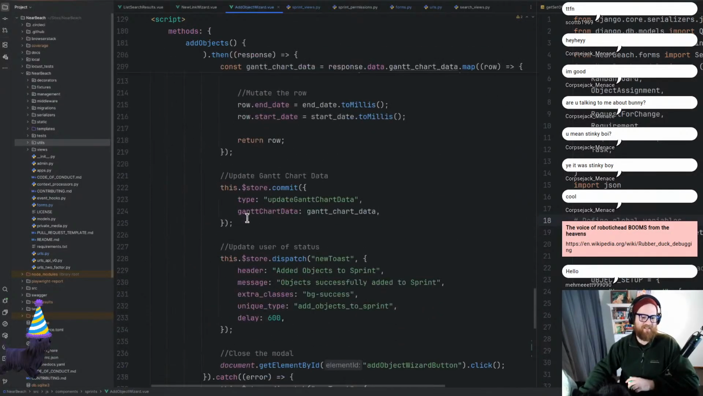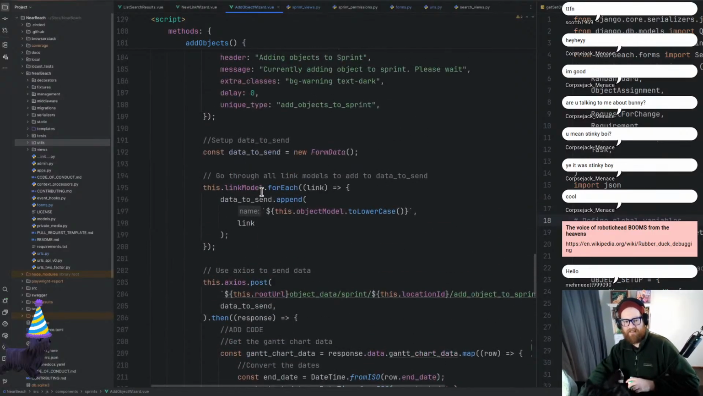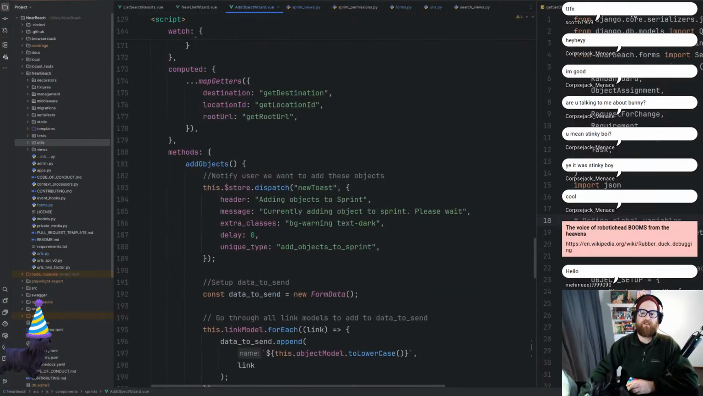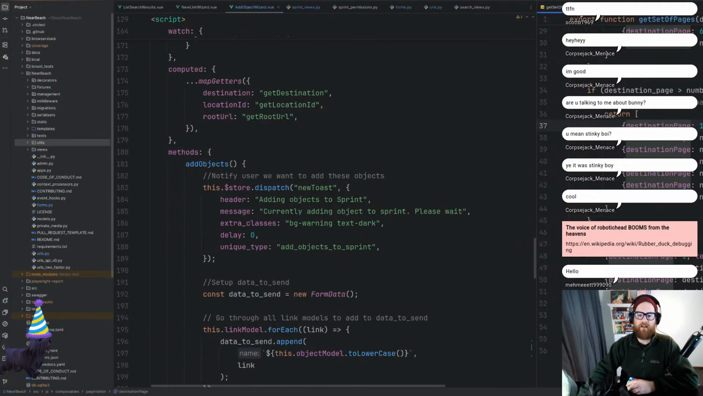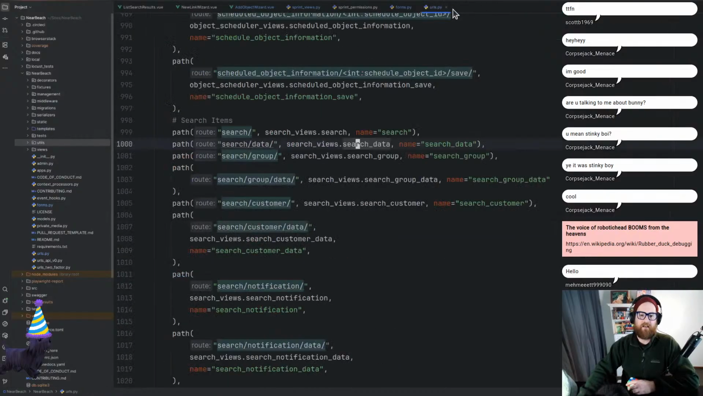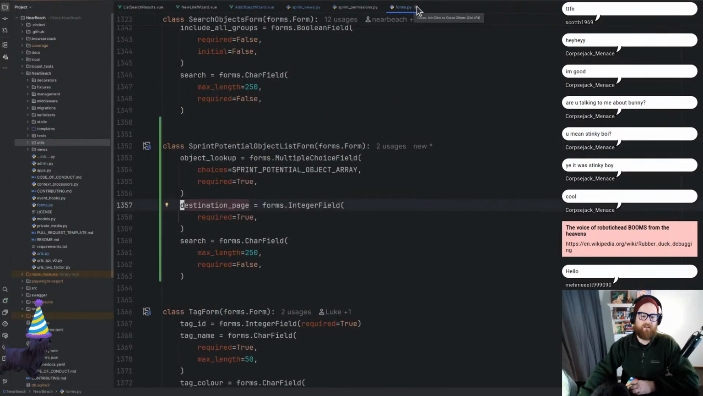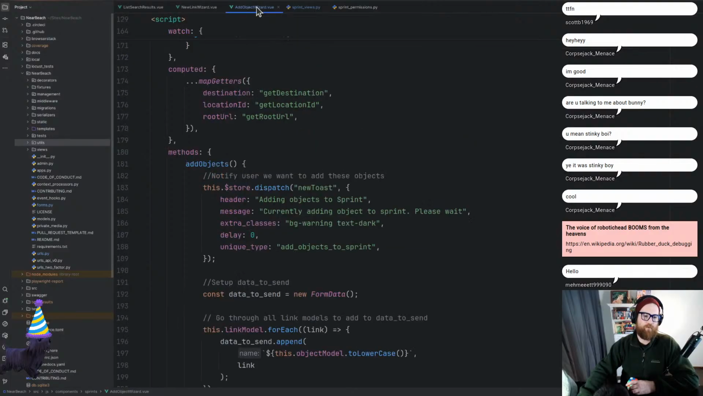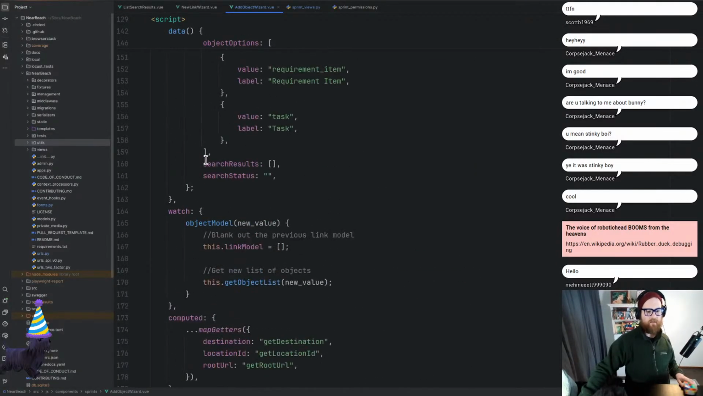So the front end is connected to it. It is sending details to it. So if I close that and I close that, let's close the URLs. Let's close the forms. We've got the sprint permissions. We've got this particular wizard running.